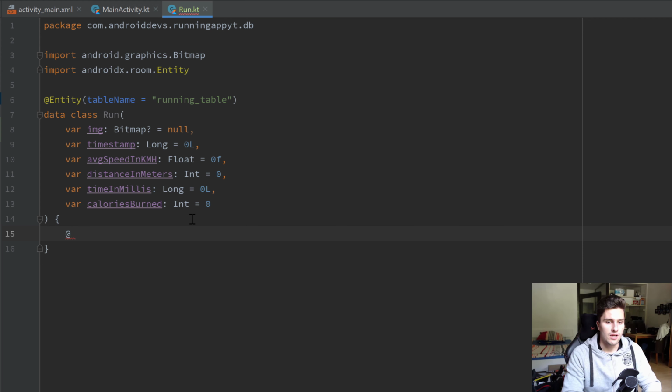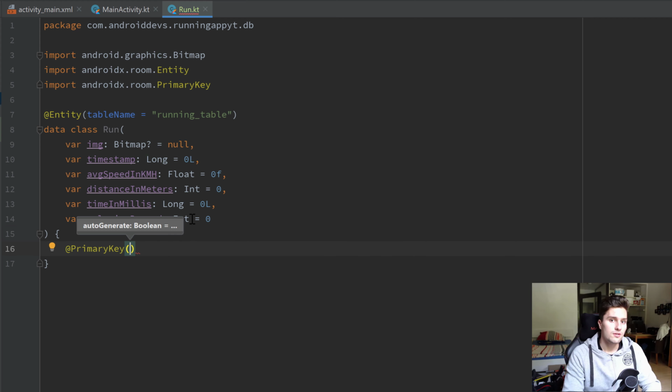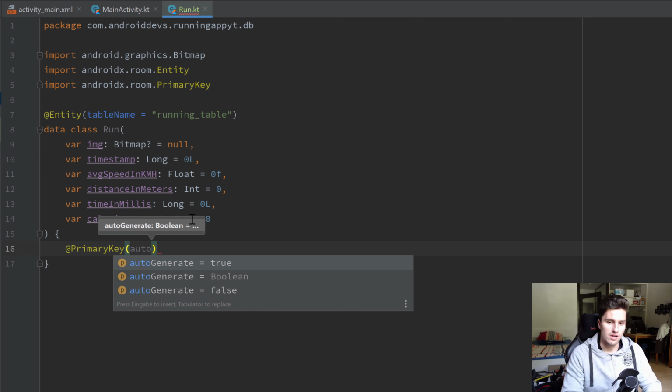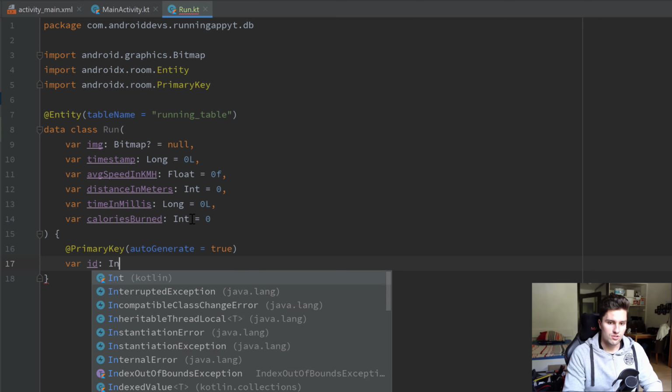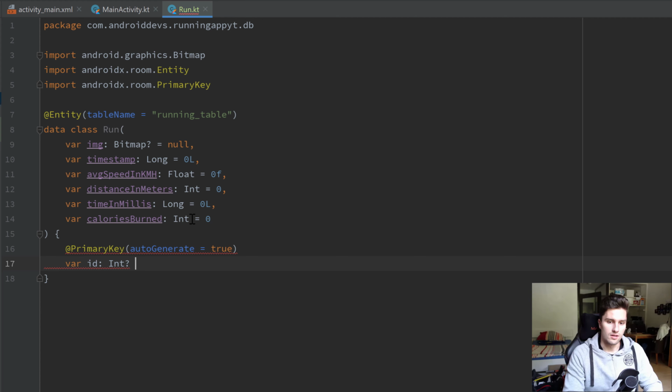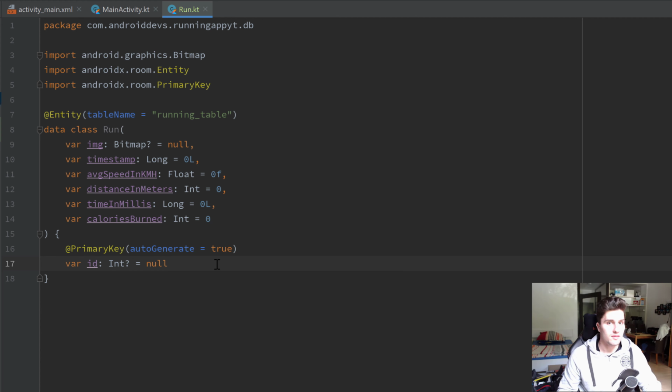And we need to annotate this with @PrimaryKey. And in the parentheses, we set autoGenerate to true. So that will basically mean that Room handles the generation of this ID for us. And Room will also worry about the uniqueness of this ID. So this will be a var id, which is of type Int, a nullable Int, and we will set it to null initially. And this is actually it for our Run entity class.